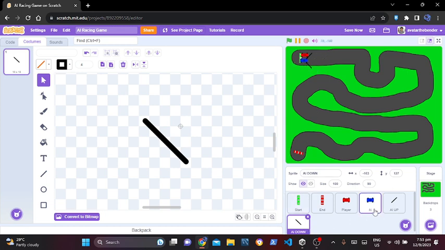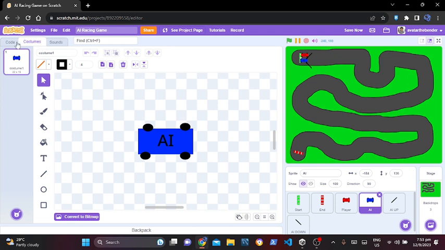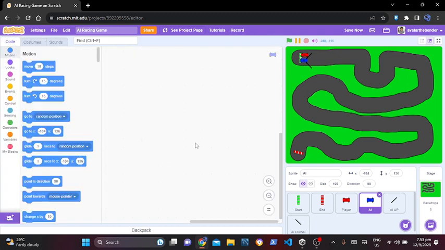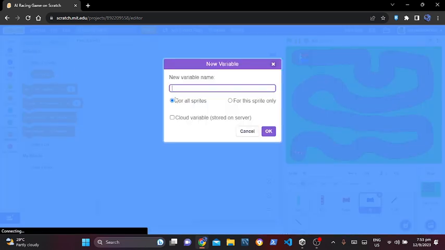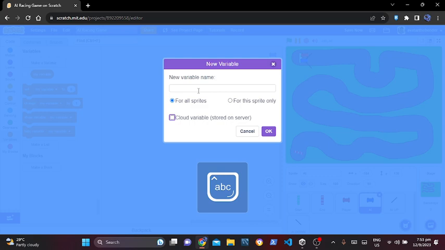So before we do anything, let's try to code the AI first. So before we code the AI, we will need to code the AI sensors. So I'm going to be creating a new variable for all sprites and name it AI car direction.